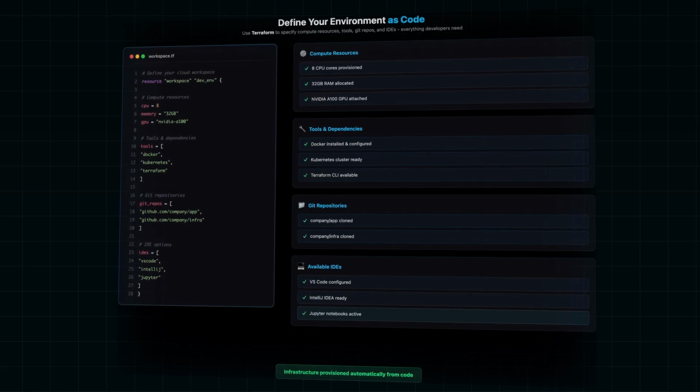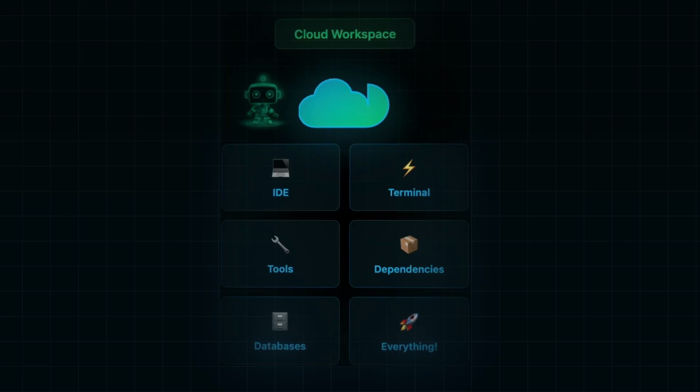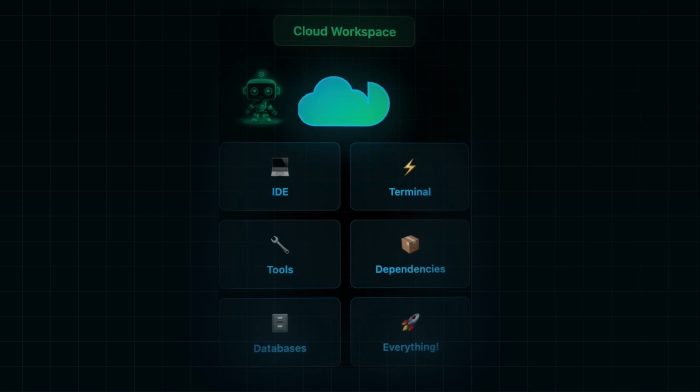But here's where it gets really powerful for AI agents. Each agent can get its own isolated workspace, not just a separate process on your laptop. An actual isolated environment with its own compute resources, its own network boundaries, and its own security policies.